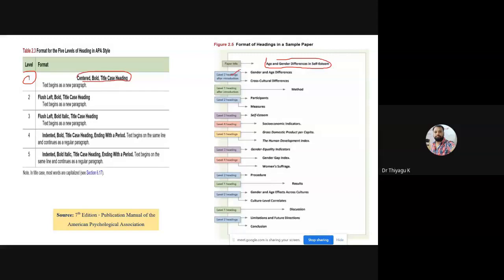Suppose it is a level 2 heading, like gender and age differences, then cross culture differences. It will be left aligned, bold, title case. If you go with the third level, it also goes left aligned, but italic. So the second and third levels differ: the second level heading is only bold, but the third level heading should be italic.